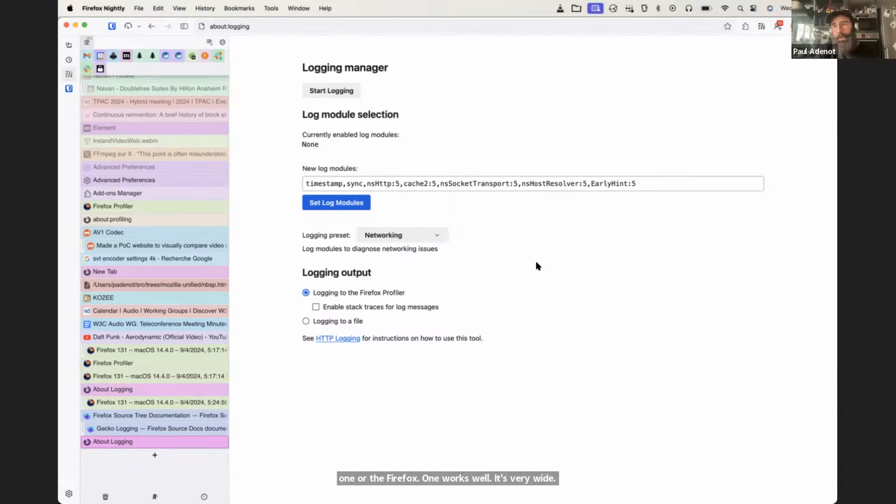It's kind of a shotgun strategy, right? You don't know what you're looking for, so you log a bit of everything, try to capture something. So when you have a profile done with this little widget, or start logging, stop logging with this about logging page, in the end, it's the same thing. You upload the profile or you save it locally and you give it to the Firefox developer or community member that can drill into it or further triage it or whatever.